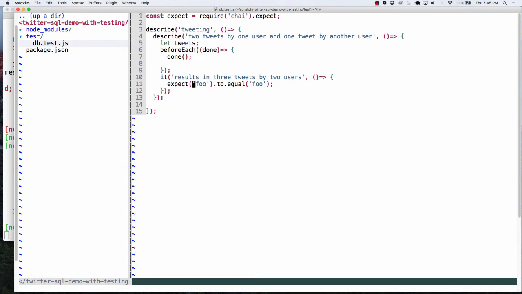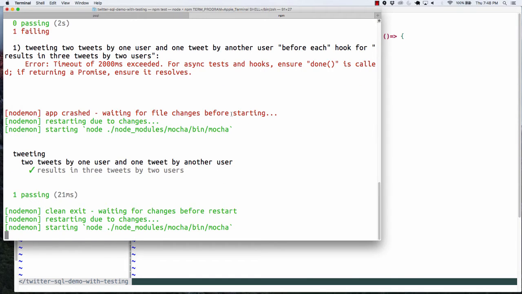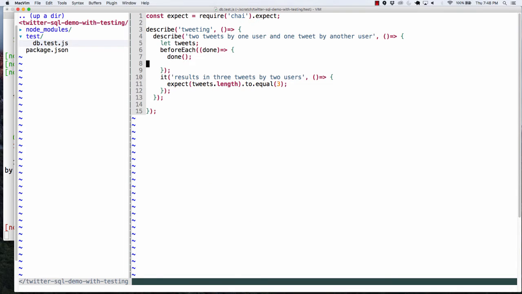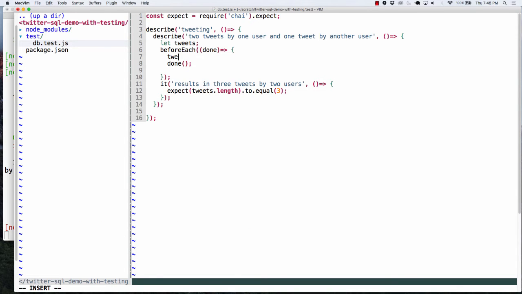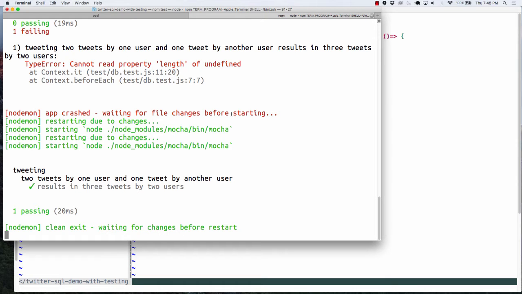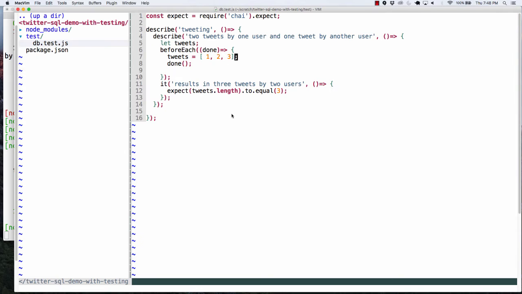So my expectation is going to be, just for starters, and it's going to take us a little while to get here, that the length is going to equal 3. And if I go back here, it'll say I can't read length of undefined. But let's say that we go in here and say tweets equals [1, 2, 3], and we call done. My test will be back to passing. Now, again, this is not really what I want to do.